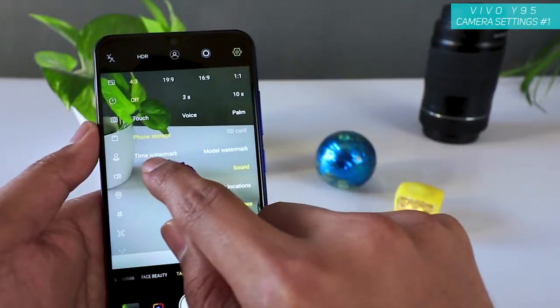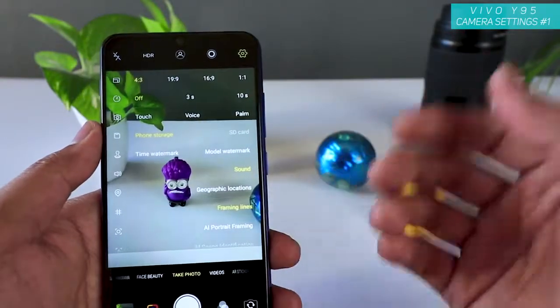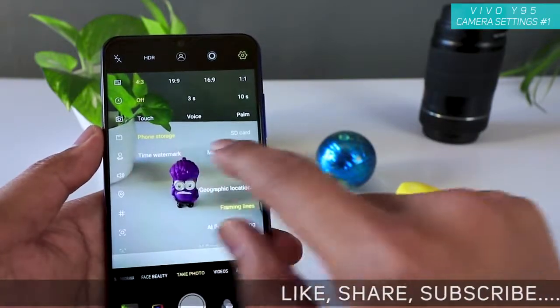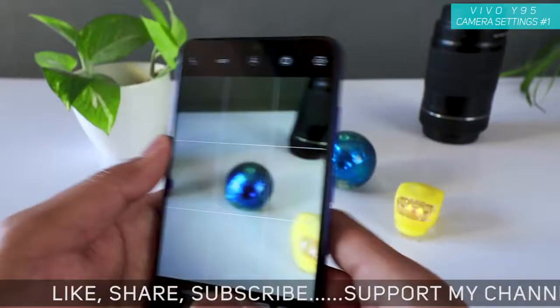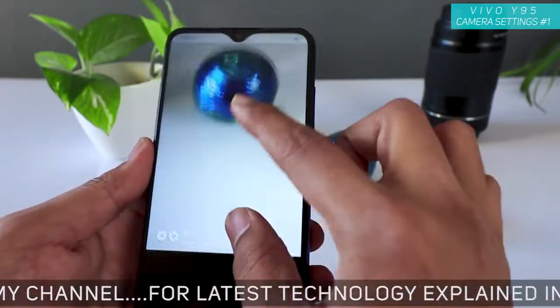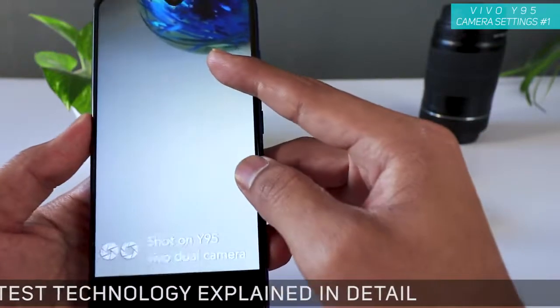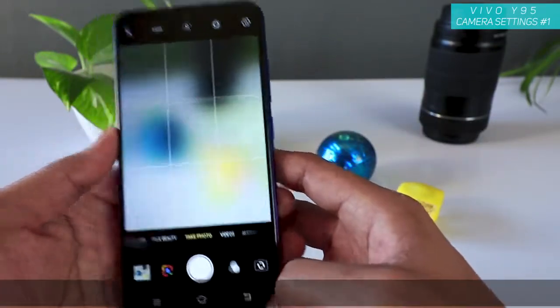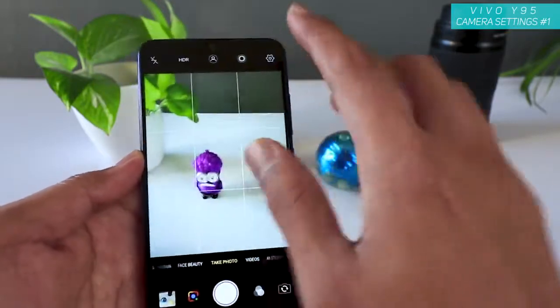And here's the time watermark, model watermark. Unfortunately you cannot edit the watermark, you have to stick with the timestamp or the model watermark. How the model watermark basically works is, just as I take a picture, you will see here: shot on Vivo Y95, Vivo dual camera. So this is the watermark it gives. If you want a watermark, you can use that branding.